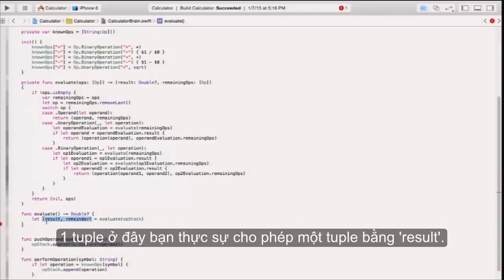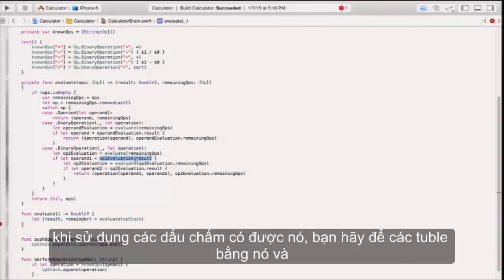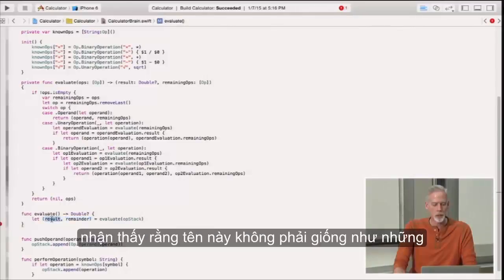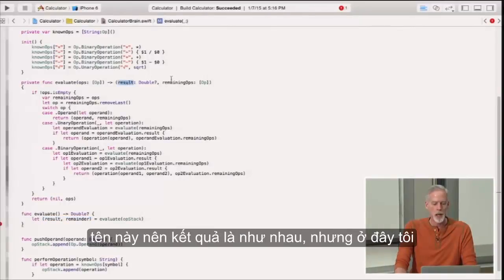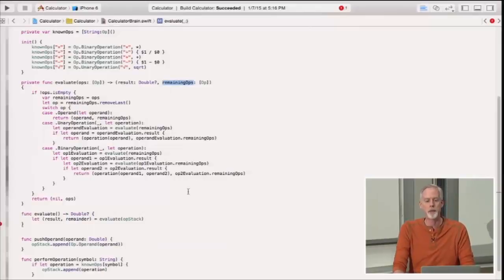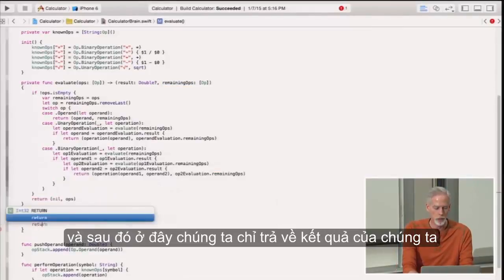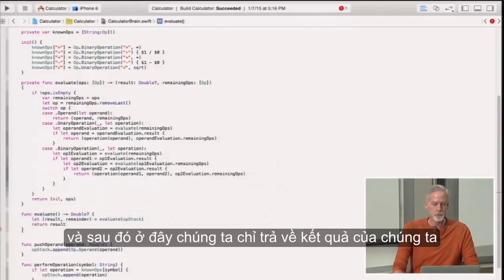Here, you actually let a tuple equal the result. Instead of letting a single thing equal result and then using the dots to get it, you let the tuple equal it. And notice that these names don't have to be the same as these names. So result is the same, but here I use the word remainder instead of the word remaining ops. They do not have to be the same. And then here, we just return our result.